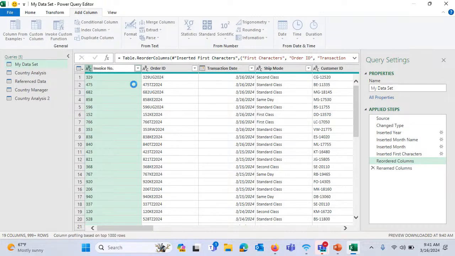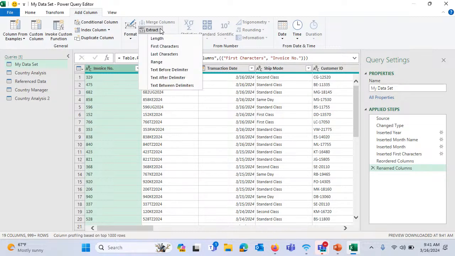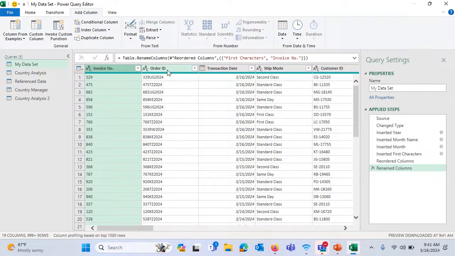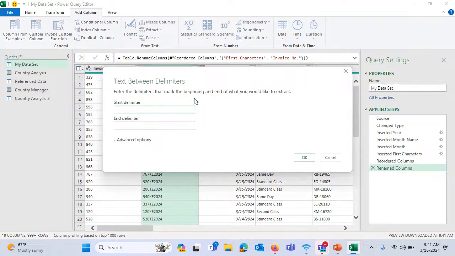Like that. So the next one is I can extract between delimiters if I want the country code. So, extract between delimiters. And those of you who have used Excel before, if you are familiar with Excel's left, right, and mid functions, this is exactly what Power Query is trying to do.